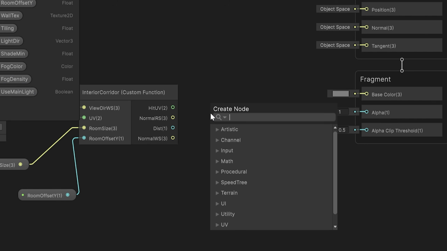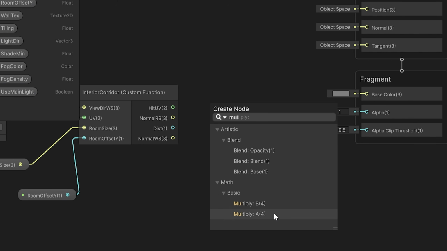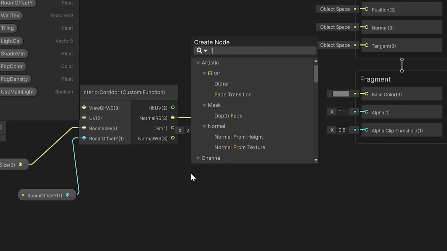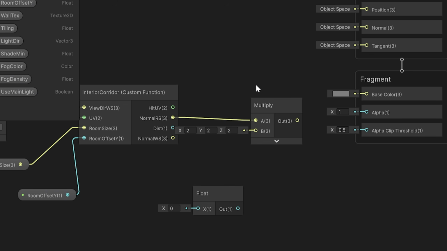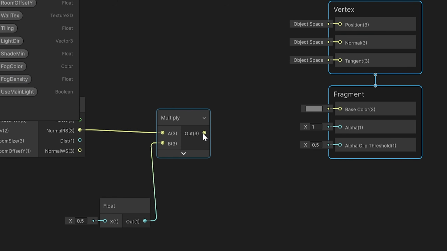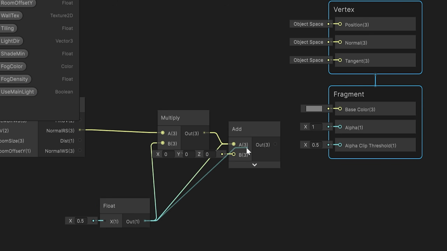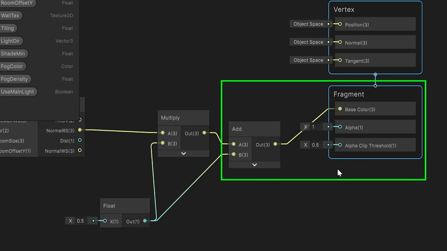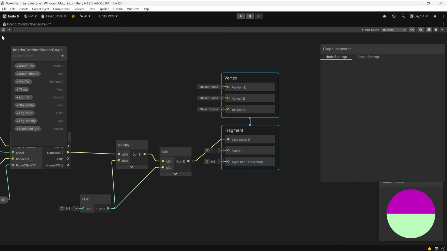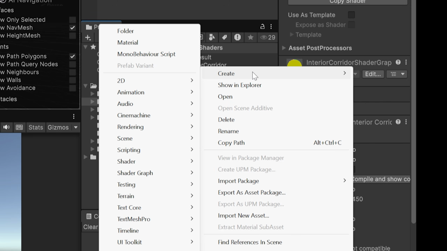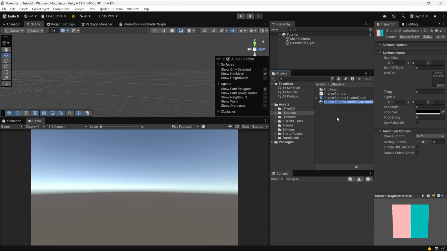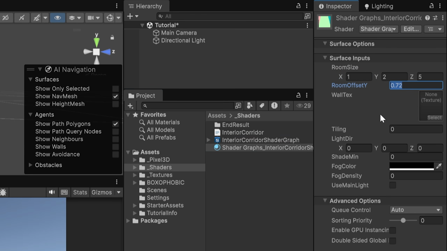To test if it works correctly, temporarily drag the room rs, so room space, and use multiply. Add a float node and set it to 0.5 and connect it with the multiply node. Next, drag the multiply output to a new add node and again use the same 0.5 value as the second input. Finally, drag the add output to the base color and save. In Unity, right-click on the shader graph and generate the material. In the inspector, copy my room size and room offset y values for this test.